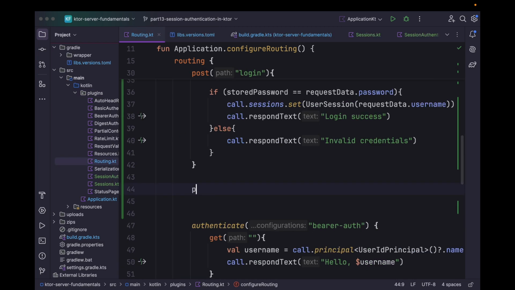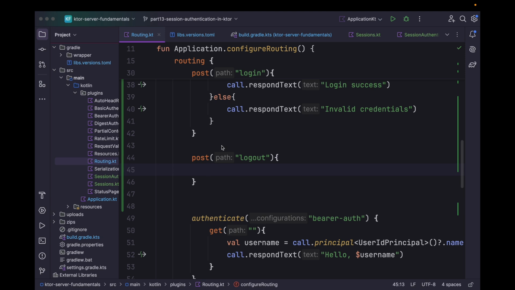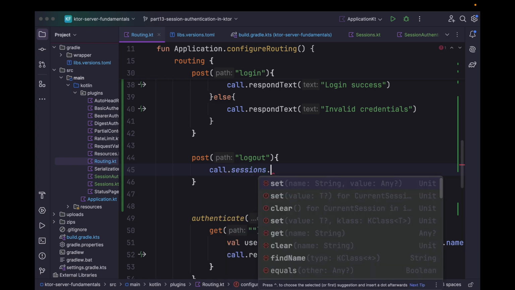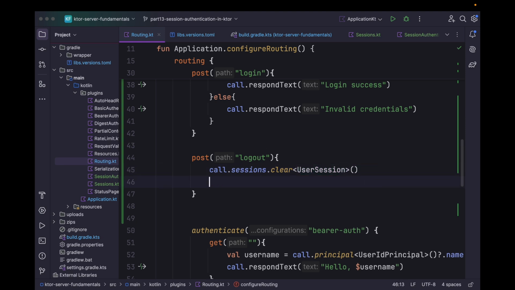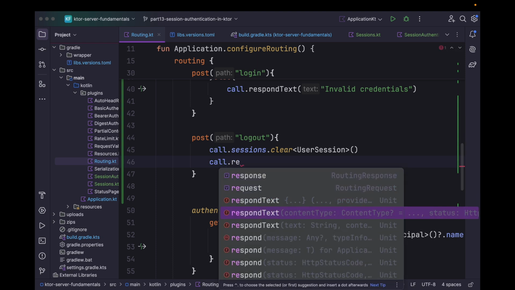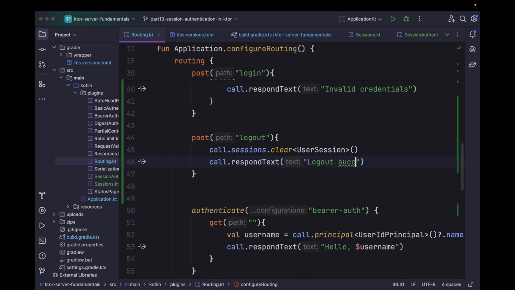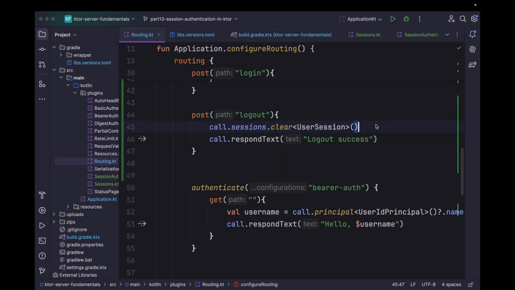Now for logout, let's create a post request and specify path as logout. Within logout, we simply need to clear the session. So for that, we can use call dot session dot clear and specify the session type, which is in our case user session. And after clearing the session, we can simply respond with text stating logout success. So within our logout, we first cleared the user session, then simply responded with a text.